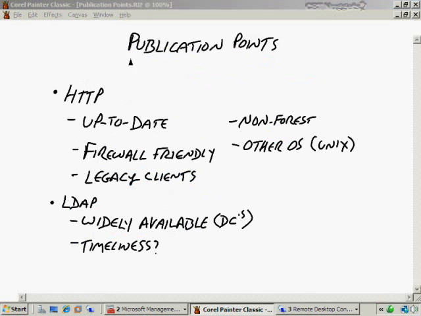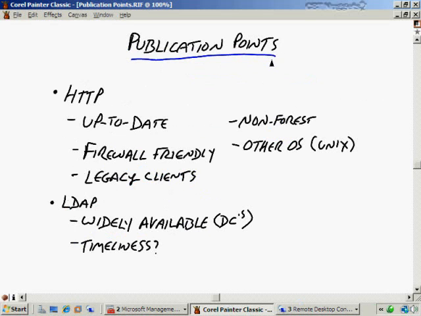Now you'll also want to think about which publication points to use. We saw a few choices there. The first is the file system, which is probably the least of the best choices. And then there was also HTTP and LDAP. Which one do you prioritize? Which one's better? Well, it depends on your situation. For HTTP, one of the advantages is it's usually pretty up to date. Normally when you update the CRL, the HTTP location will be updated almost directly thereafter. So it's almost live data.